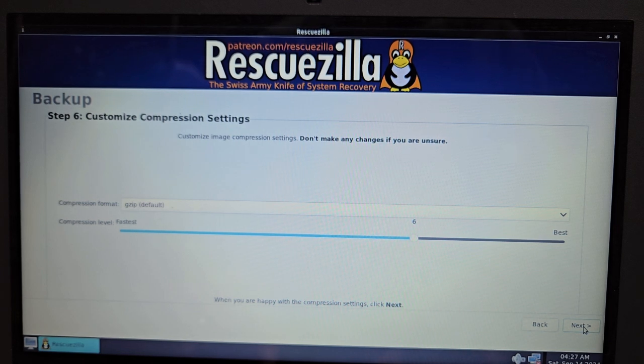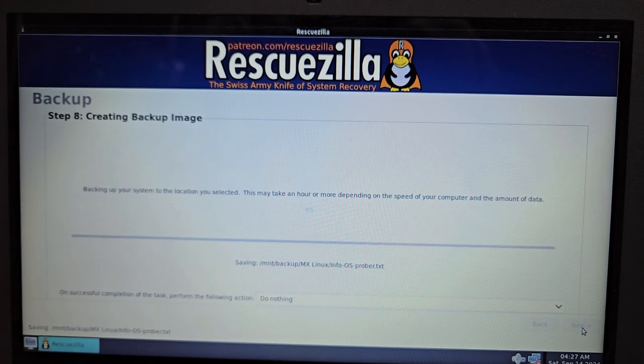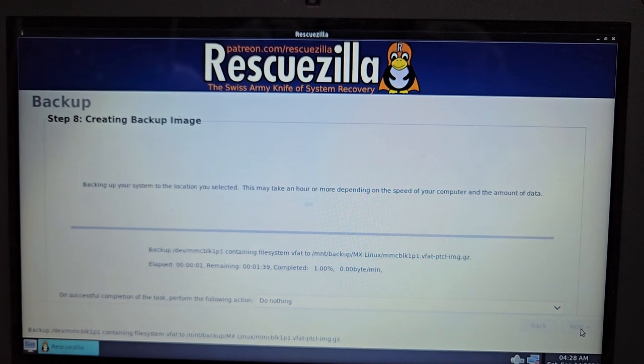Now, I could customize the settings on this, but I'm just going to leave them on the default. And it's now telling me what it's going to do. It's going to copy that source drive, which is the SSD that's in this Chromebook. And it's going to be copying both partitions, and it's going to be copying it to a folder on my flash drive. I choose Next, and it just goes through it. I'm going to stop this and then start it again once it gets completed.